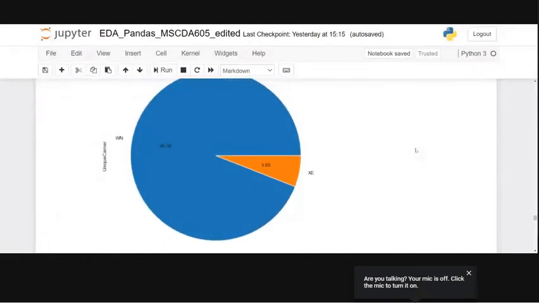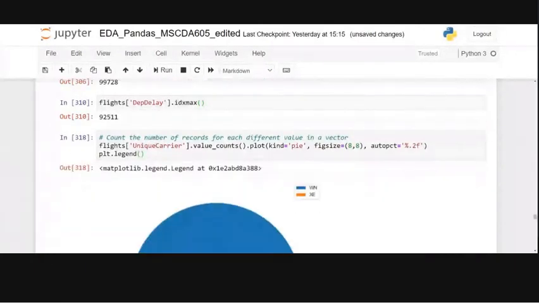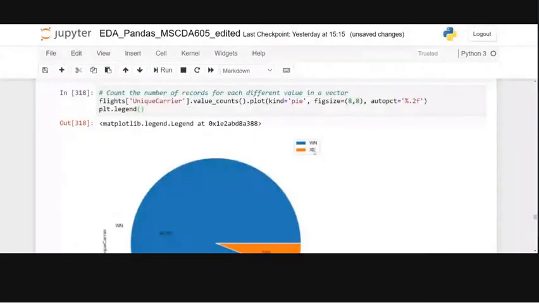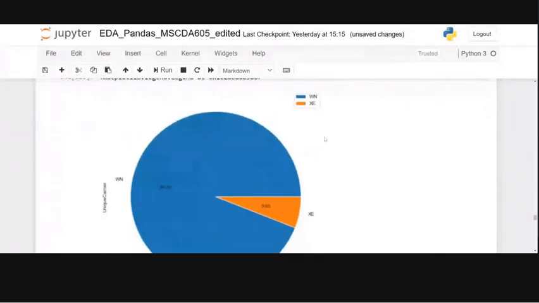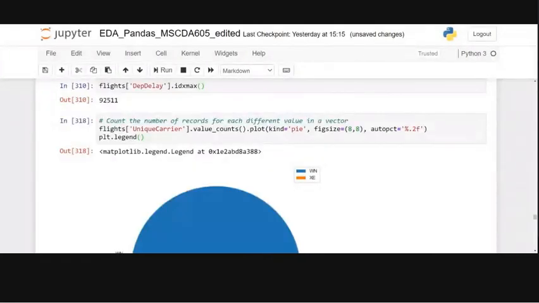Makes sense? This is the legend. I put in the whole code just the way you did, but it's giving me an error. Whole plot.legend. Let me try. Okay, there we go.